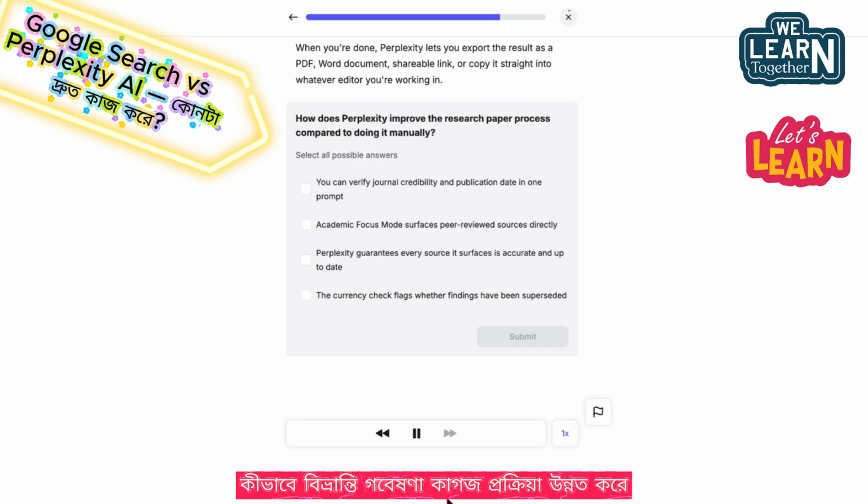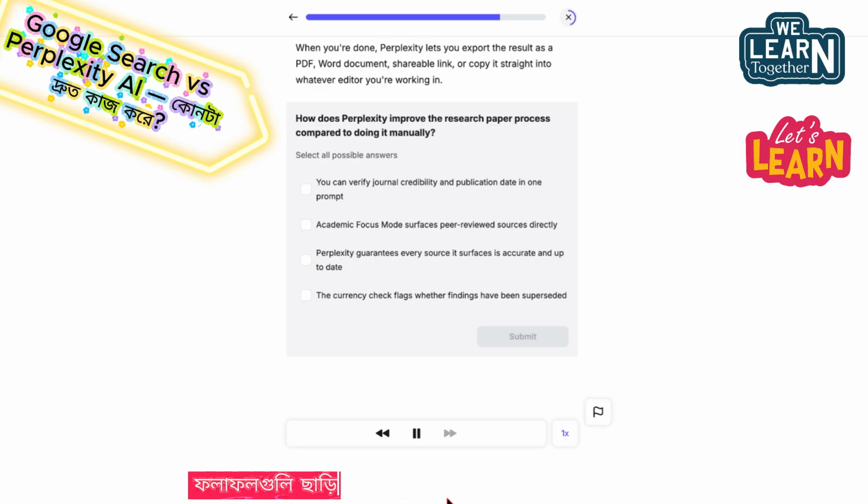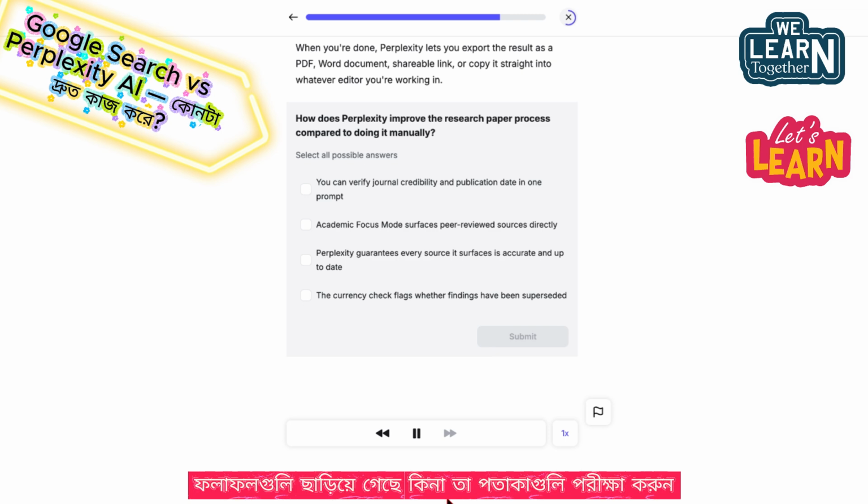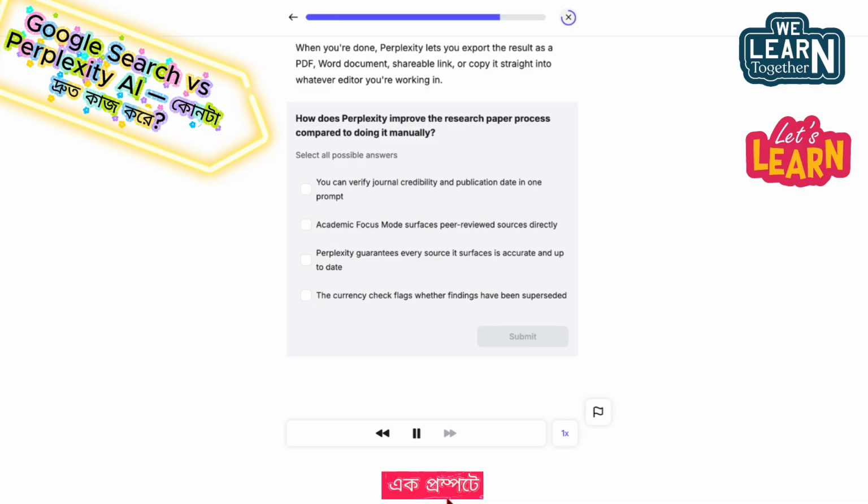How does Perplexity improve the research paper process compared to doing it manually? Perplexity guarantees every source it surfaces is accurate and up to date. The currency check flags whether findings have been superseded. You can verify journal credibility and publication date in one prompt. Academic focus mode surfaces peer-reviewed sources directly.